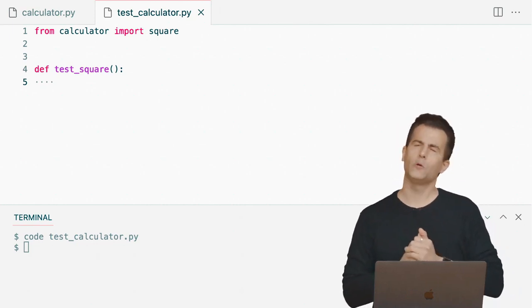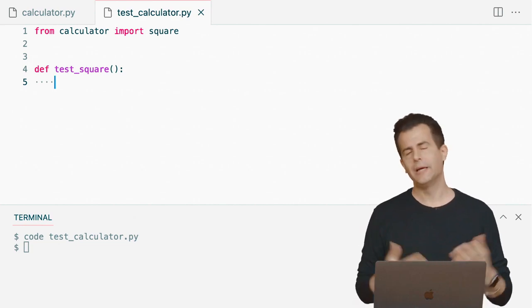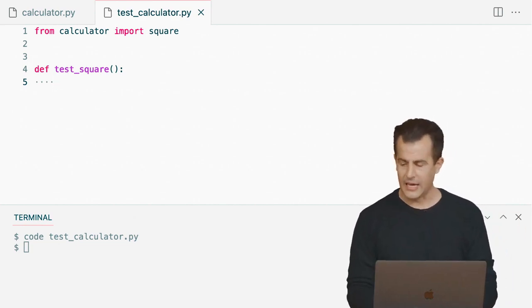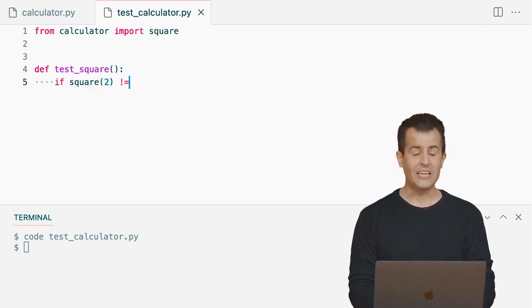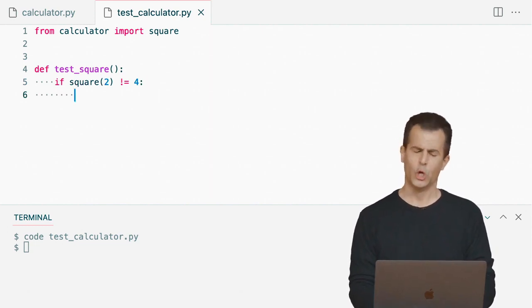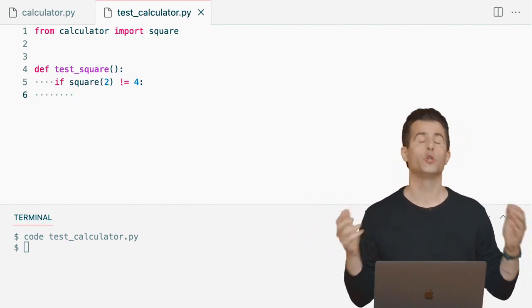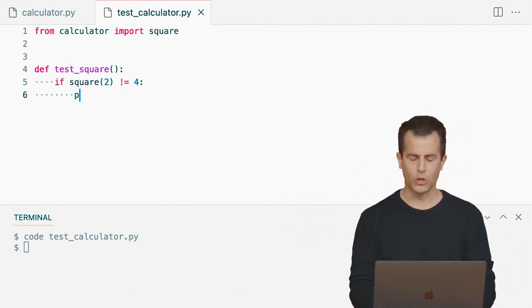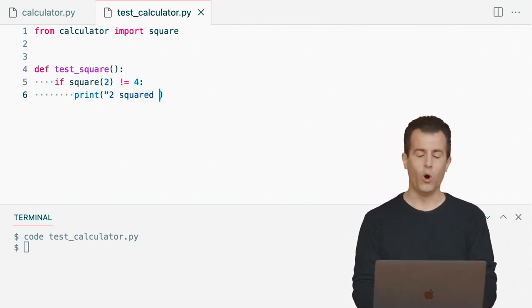So how might I go about testing the square function that I've now imported per line 1? Well, in my test_square function, why don't I do this? If the result of calling square of 2 does not equal 4, why don't we go ahead and print an error message? Because I know that in the real world, 2 squared should equal 4. So if square of 2 does not equal 4, there's a bug in my function. I've made a mistake. So let me go ahead and print something like that so I or someone else knows 2 squared was not 4, for instance. I could print out anything here.